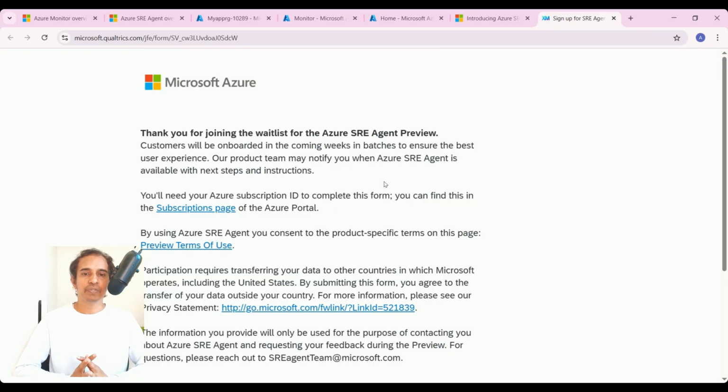This is all about our Azure SRE agent. It tries to simplify site reliability engineering scenarios.